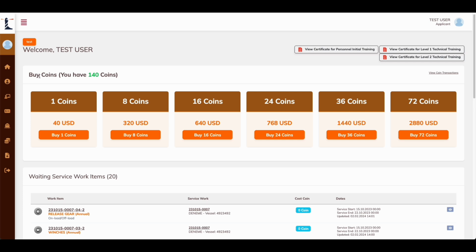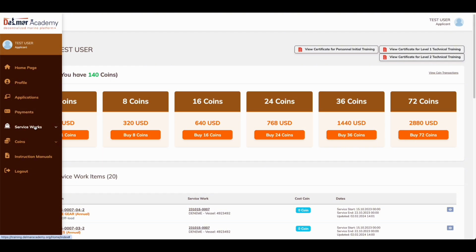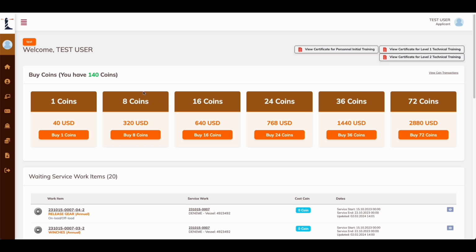Also, you'll see your available coins right now. You can see how many coins I have. And if you want to buy coins, you can conduct your operations either from this section, you can click on this one or that one, or you can go to the coins section and buy coins. Anyway, on the homepage, you'll see all these things: coins and your certificates.